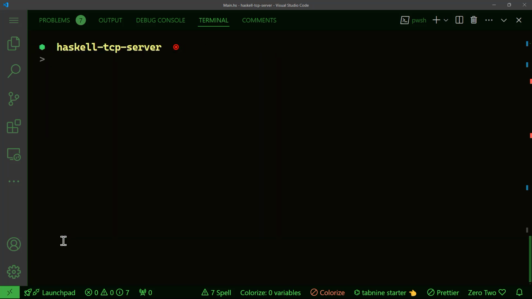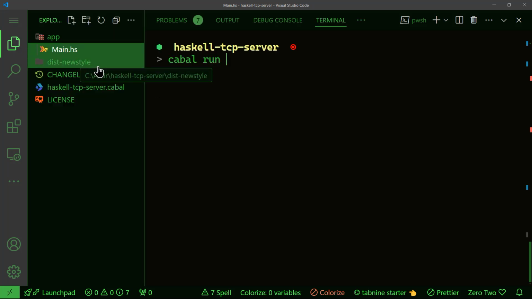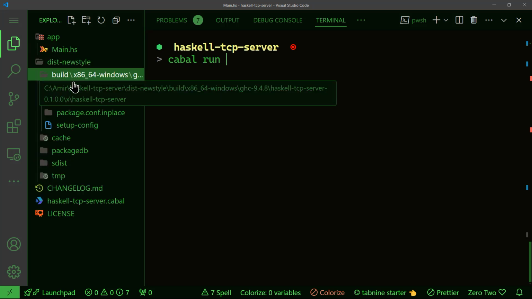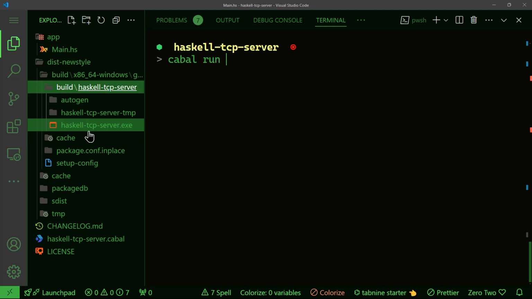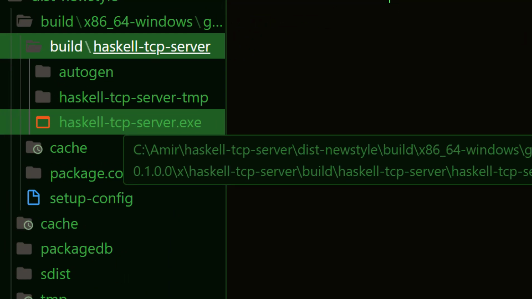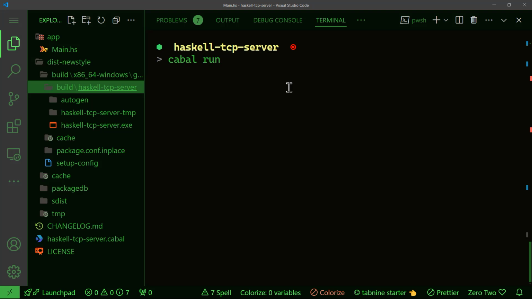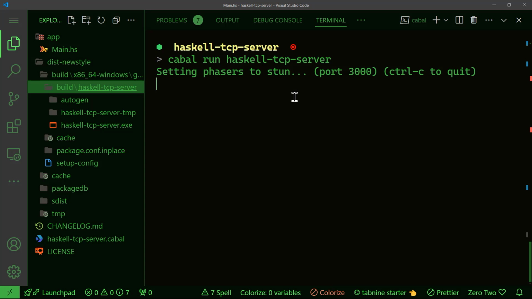And let's clear the terminal. Now we need to run our server. To run your server, you will use again Cabal. So what you want to type is Cabal run and the name of our executable. Now, if you forgot or you're not sure of the name of your executable, you can open here in dist-newstyle, in build, in build again, and you can find here you have haskell-tcp-server.exe. So you'll need to run that actually. So Cabal run haskell-tcp-server. Hit enter, and you have here this nice message telling you that setting phasers to stun port 3000.